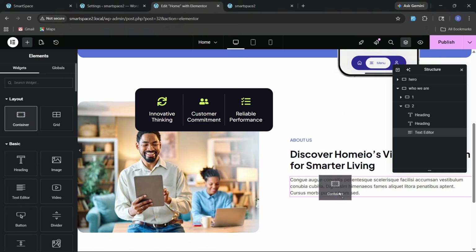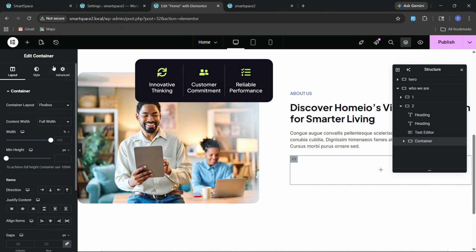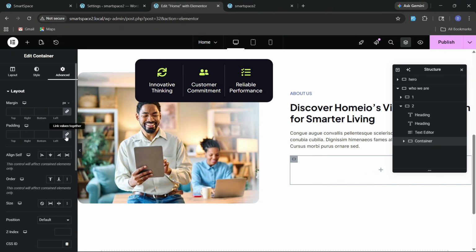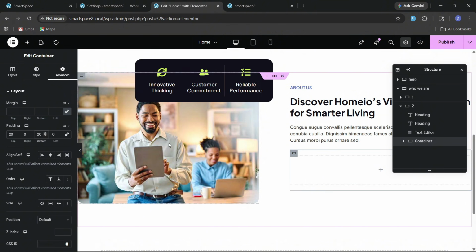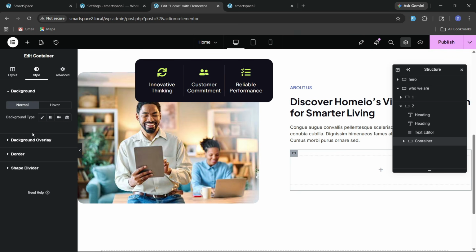So for that we're gonna add a container here. Okay, and here also we can add 20 to the top, 20 to the bottom. Okay, and we want to add some border color here also. So this is the inner list. Always name your containers, the inner list.